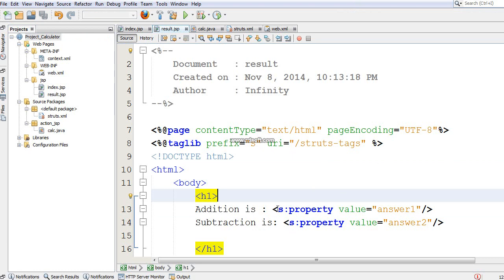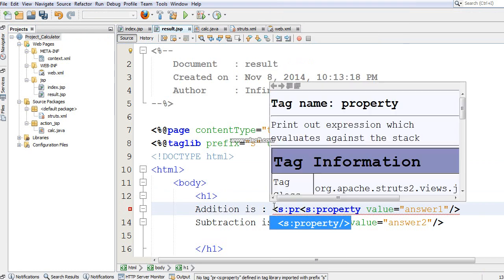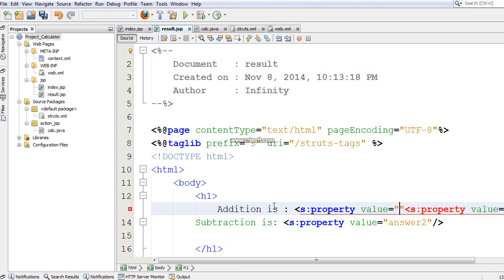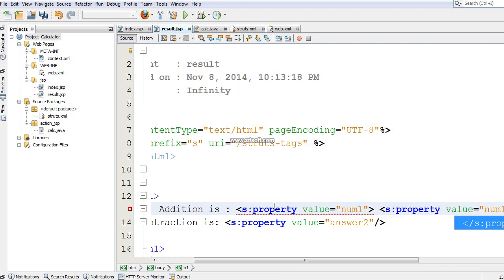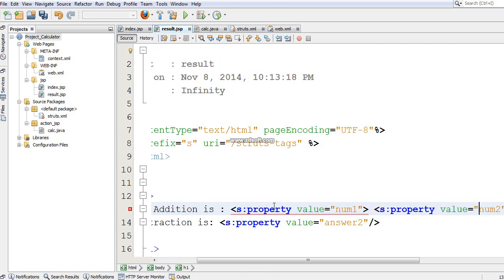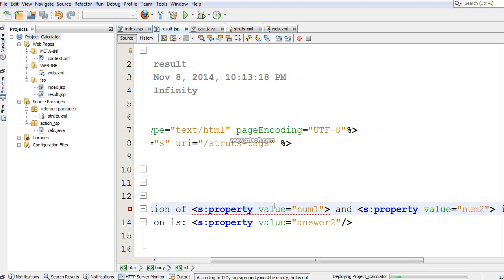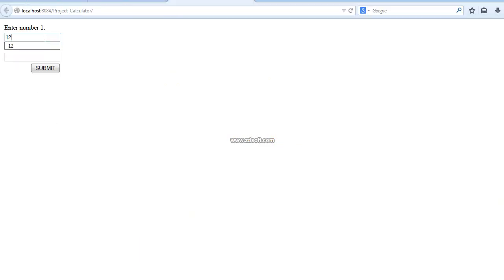Again, you can retrieve the values of the variables. Say property value is equal to num1, right? So this is nothing but the first variable name, and you can put it like this, num2. And let me just modify the statement. Addition of, that is num1 and num2 is, you can display like this also. So if you try to rerun, it will show the value of the num1 and num2 property, say 12 and 3.